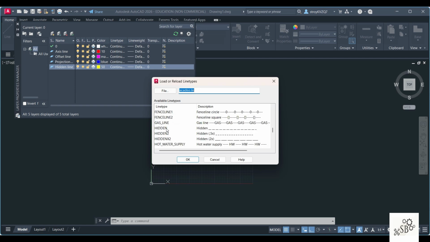This is the first one that we generally draw. Then we have the hidden 2, which is 0.5 times the line that we draw. So you can see it is smaller in length as compared to the ones which we generally draw. Then you have hidden 2x, which means it is twice. So it is a little larger than the ones that we draw.